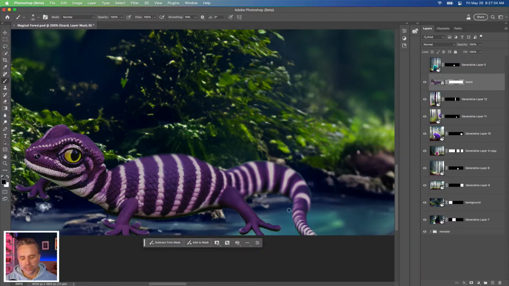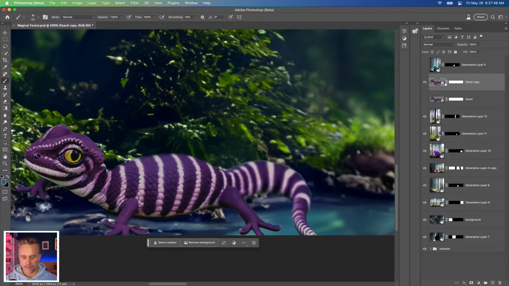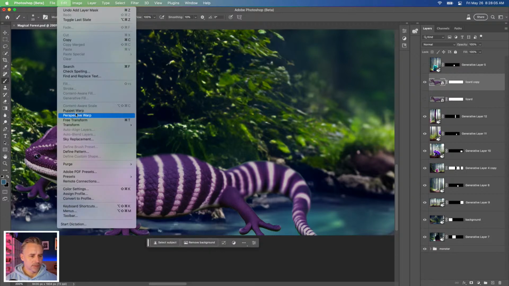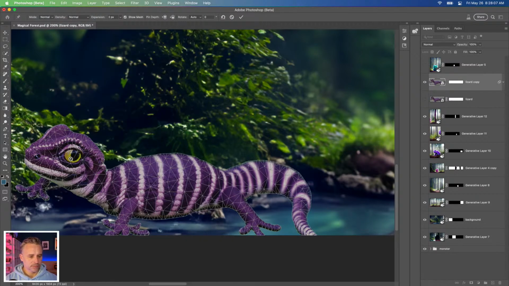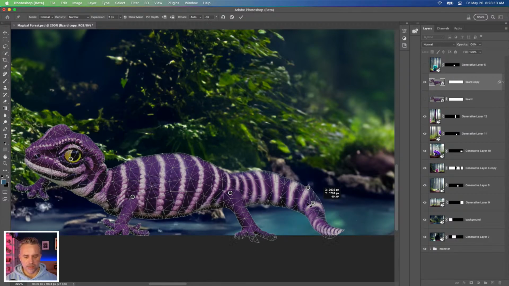But I also want to show you some more things, because since I have this water, it'd be fun to do some reflections. Can we do reflections? That's a good question. Can we do a sea monster? Heck yeah. Let's duplicate this lizard. Let's do brush. Let's do some puppet warp. Seriously, anything is possible now.